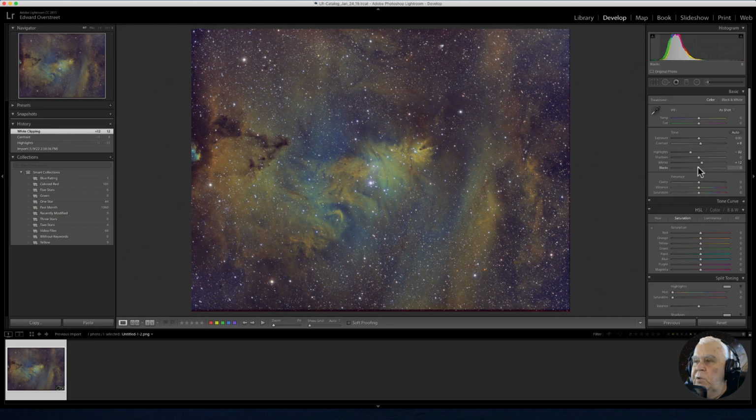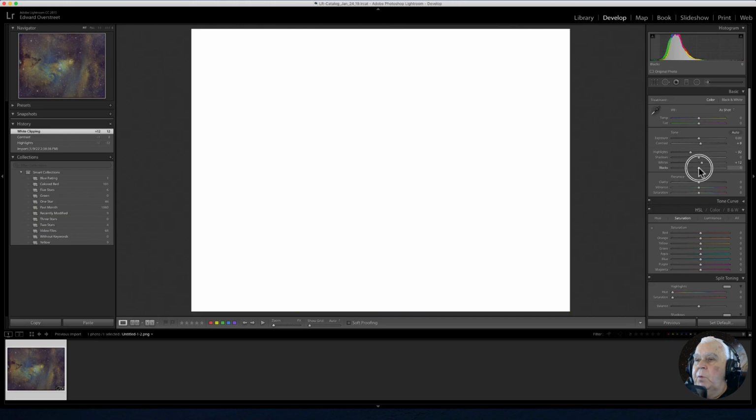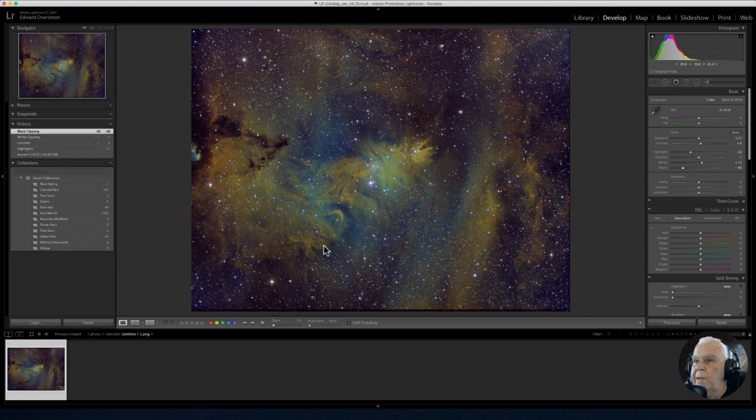Hold down your option or your control and take your dark point and slide it down until you see some darks. There you go, see them right here? Do you see your first pixels? And let it go, and you've just set your black point.